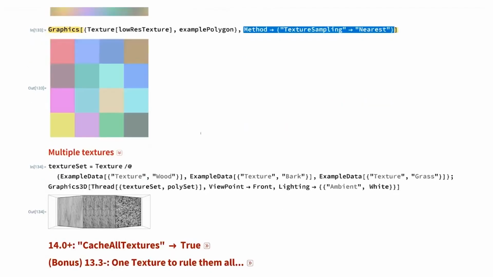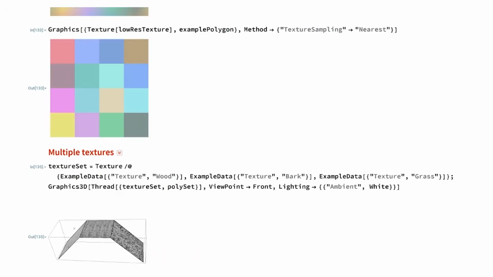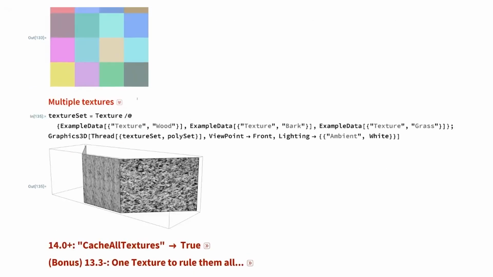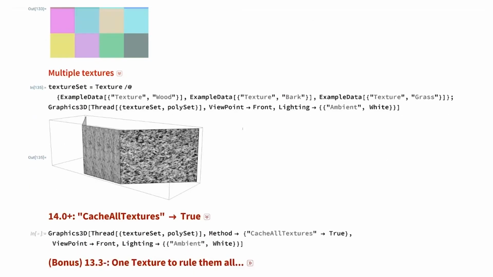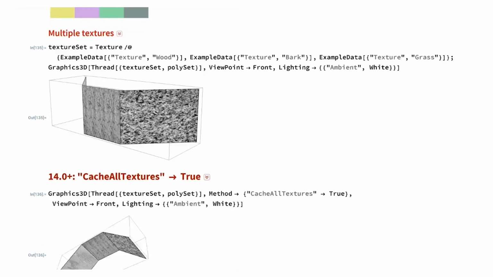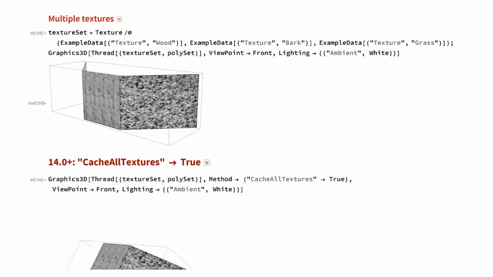Last word of warning with textures, as you might be familiar, as soon as you use more than one texture, it kind of hurts, because now as I try and move the camera around, it's sluggish. And what saves the day is a new method option in 14, cache all textures goes to true. So now we're caching more of the textures, and now this is back to smooth motion.